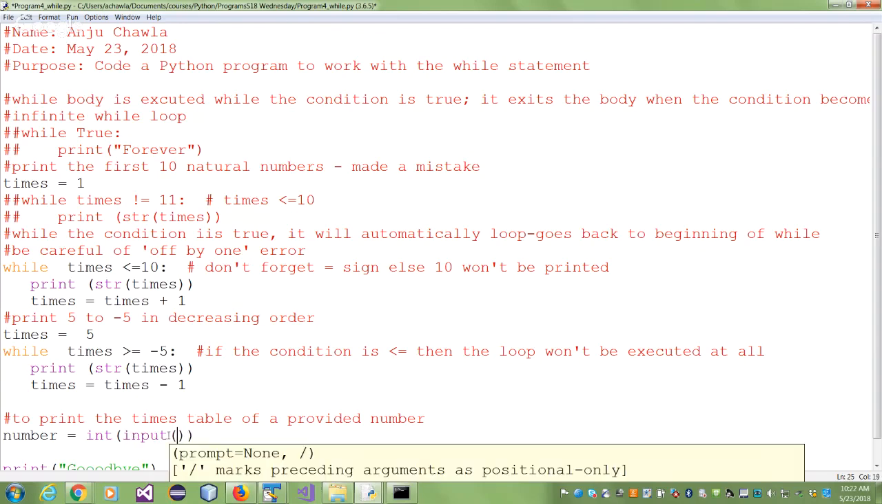Okay. So please provide the number for the times table. I'm trying to use single quotes inside double quotes, and I'm hoping I won't get an error, but I don't know.